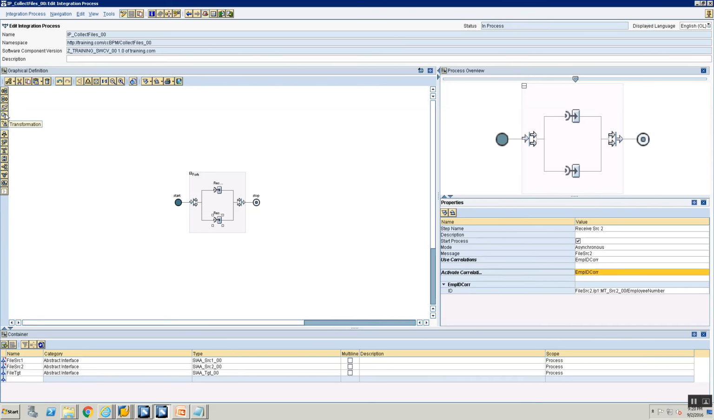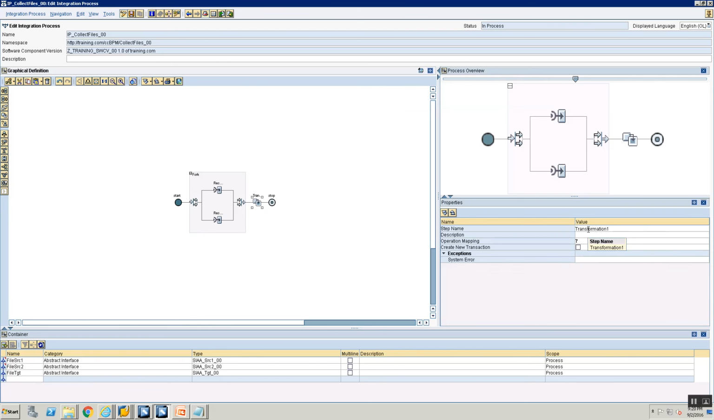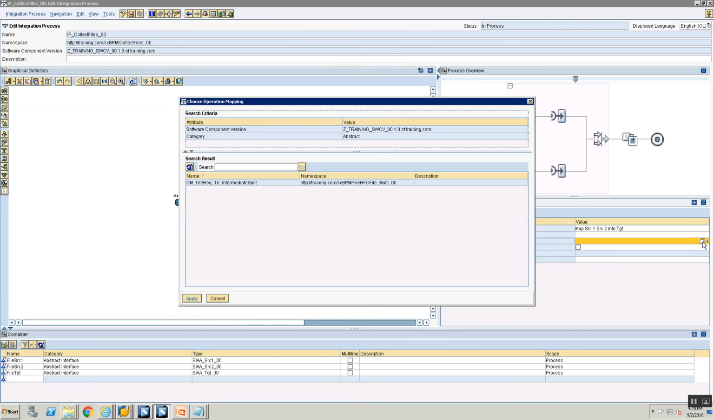Once both messages are received, outside the fork, don't put it inside the fork, do a transform step. Drag the transform, and don't try to put it in any of the branches. Drag it outside the fork and put the mapping message. So this is map source 1, source 2 into target. Let's select the operation mapping.